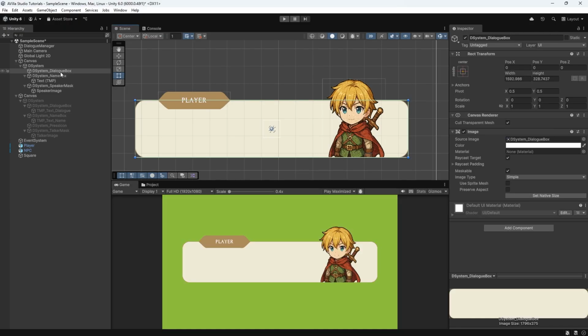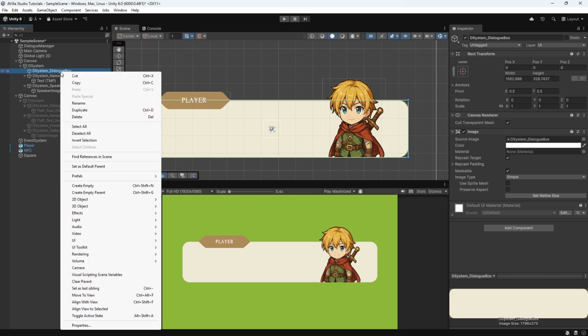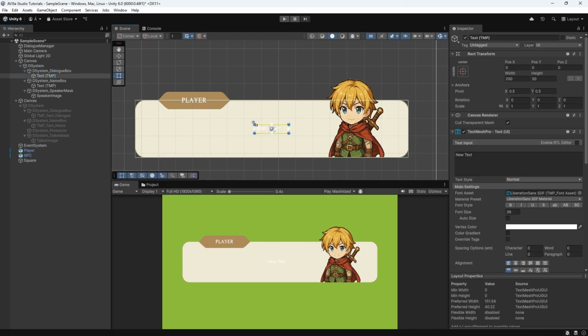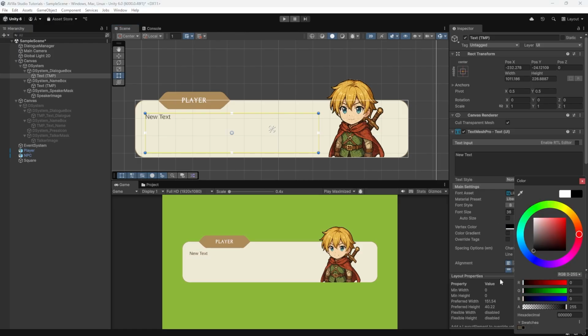We continue with our dialog text box. Right-click on Dialog Box, go to UI Text Mesh Pro. I will place it around here more or less. In the Text Mesh Pro component, we will change the vertex color. Not pure black, but something more grayish. Matching the color scheme of our dialog, we could even use a dark brown tone.